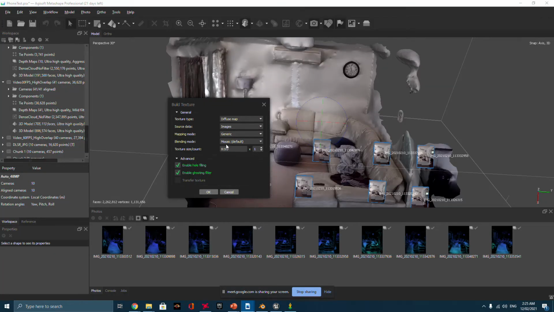So basically, the last step was to build the texture. Again, just select your settings. Most of these you can just leave as they are, standard. Mainly it's the texture size that matters. I usually like to go for the highest one, but again, that's going to make the file size really large if you go to full scale. Enable hole filling and ghost filling.